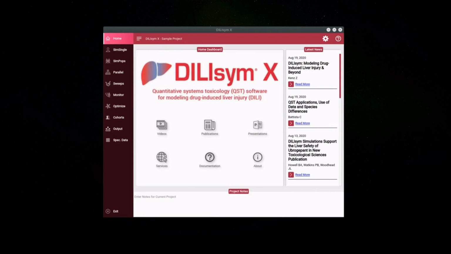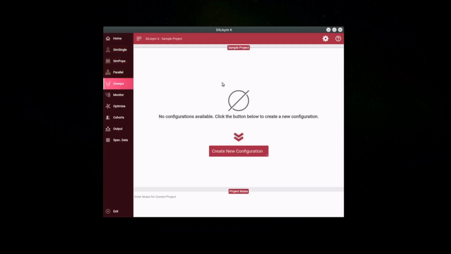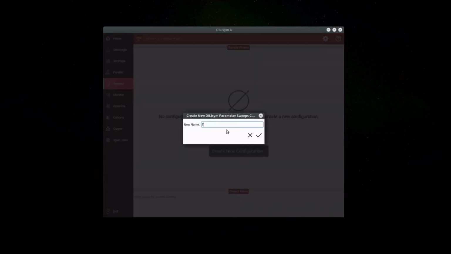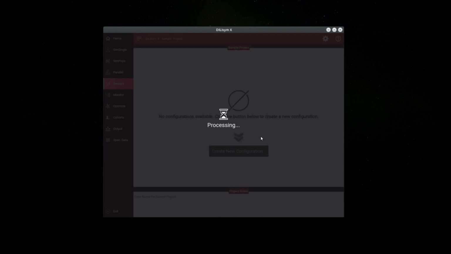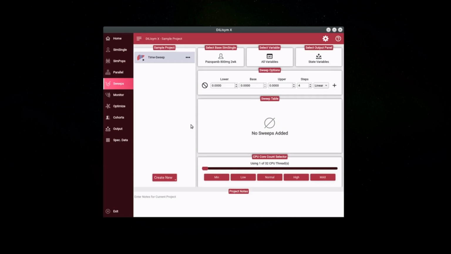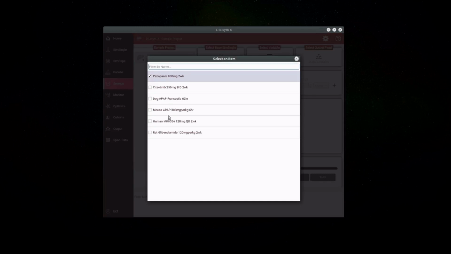Now we will take a look at the parameter sweeps feature in DILIsym. First, click on the button for parameter sweeps and create a new configuration. Okay, so here's the new user interface for parameter sweeps. I'll try to describe some of the new panels located on the right hand side. The select base sim single is pretty obvious. You click it and you can select from a current list of sim singles that you have defined.